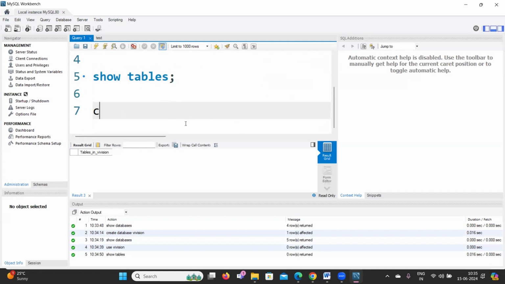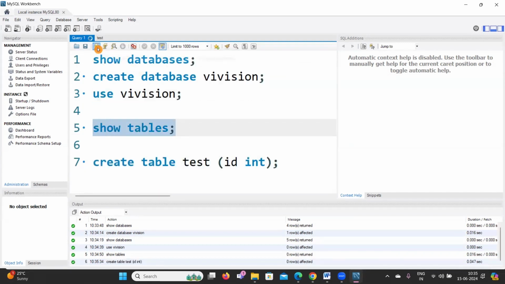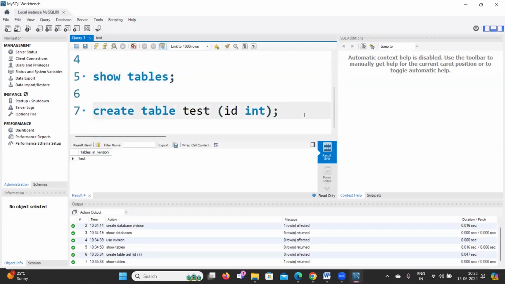There are no tables. I want to create one table. Simply I'll create one table. Create table name called test, ID integer. I'm going to create one table here. Let's see. Now the table is created. Test is created.